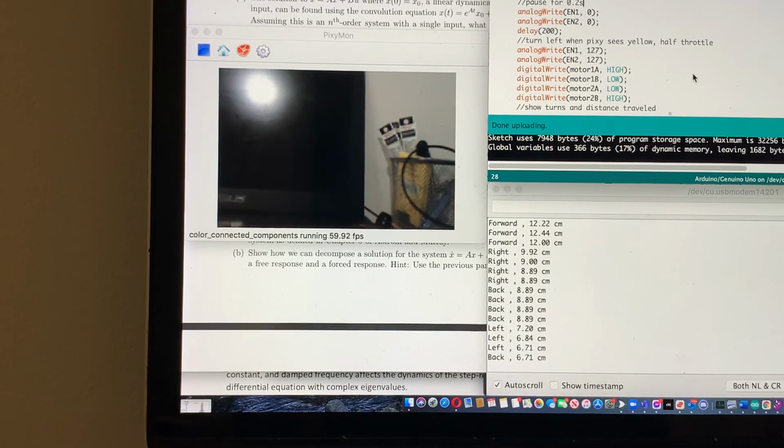I didn't plug in the DC motor because it's really loud and my roommates are sleeping, but there it is.